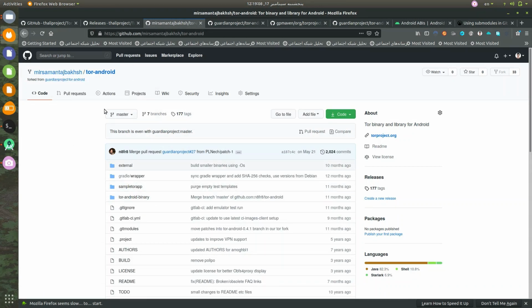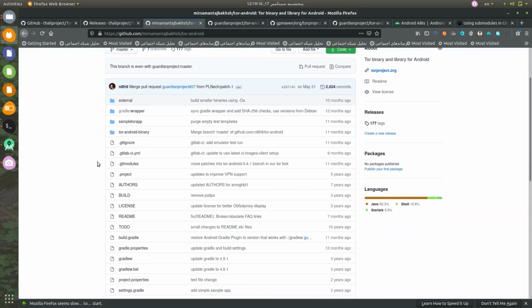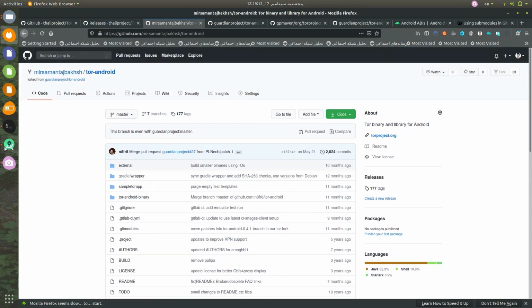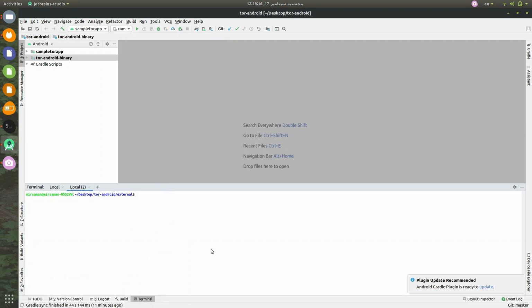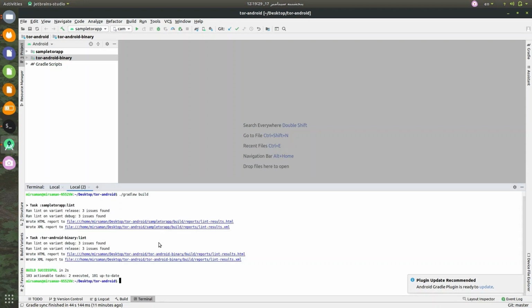I just forked this repository and I'm going to try to use it. Okay. If I import the project and use its Gradle to build the project, it's okay, it can be built without any problem.